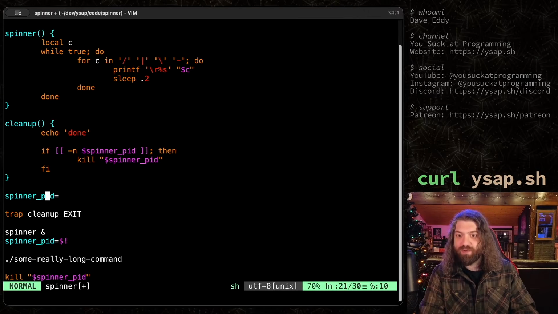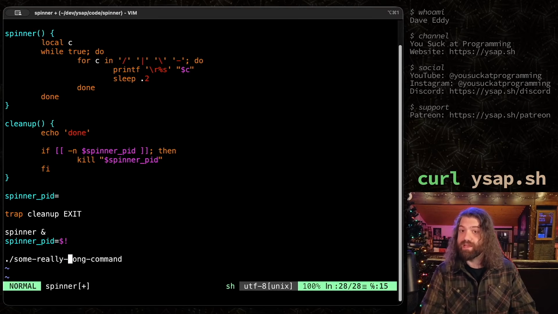So this is good because if we were to Ctrl+C right after we trap it, but before we forked it in the background, it won't actually try to kill anything because there's nothing to kill. So that's how we're going to accomplish that. Once we do that, we can get rid of this at the bottom of the script. So we don't have to have anything there. We can set our spinner PID to nothing. We can trap the exit signal. Then we fork off our spinner in the background, keep track of its PID, run our really long command, and then at the end of all of it, the spinner PID will get killed if it is set.